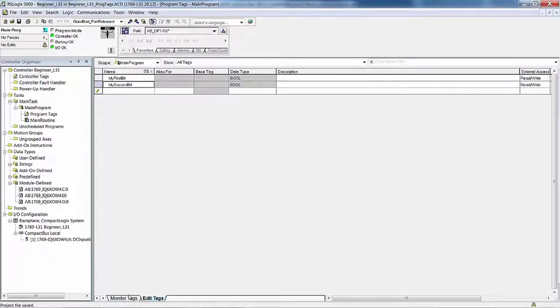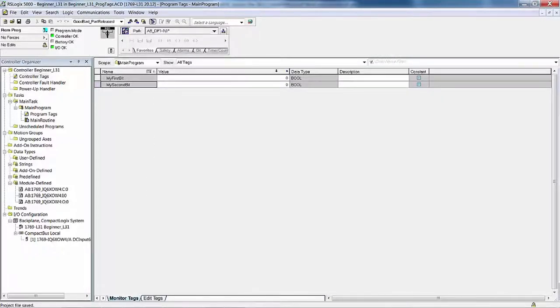And then switch your tag display over to monitor tags. And you're already in the remote program mode. So my first bit, I had you type in from your keyboard a 1 and did the processor accept the value of 1? Yes, it did. Switch the processor to remote run.